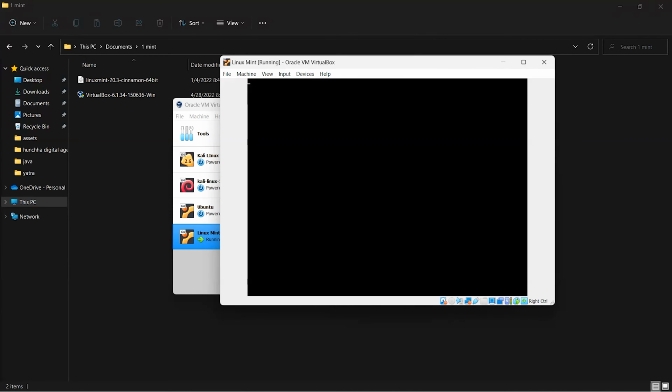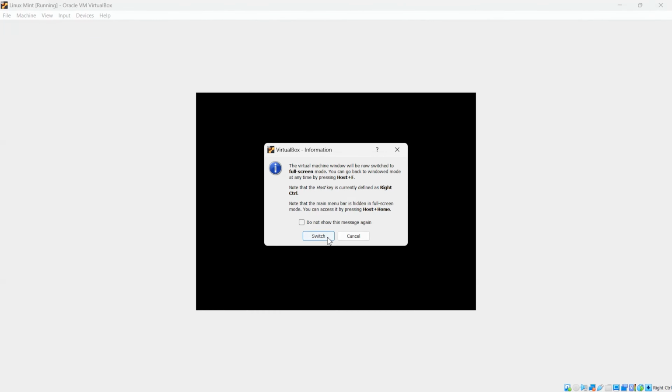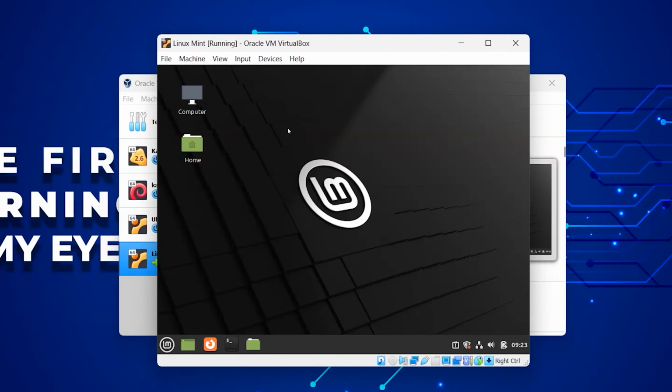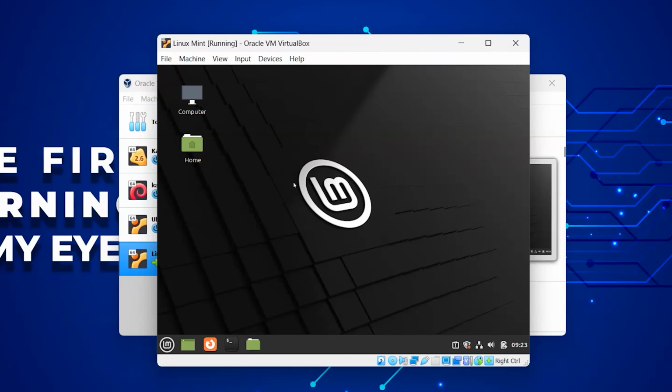Now you can see full screen resolution is not working. You have to follow these steps to view it on full screen. Click on Devices, and choose Insert Guest Additions CD image.